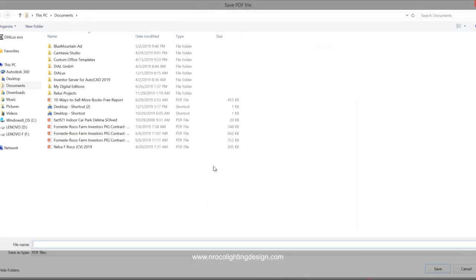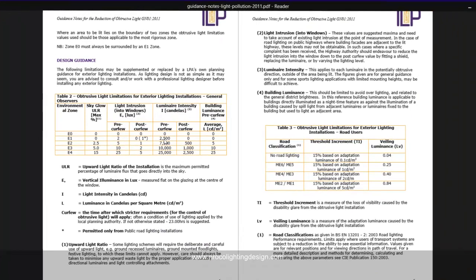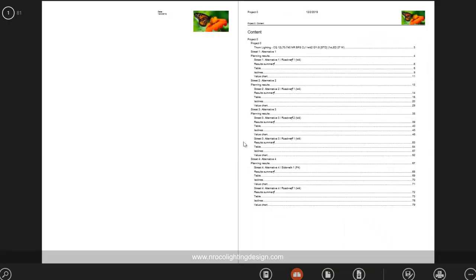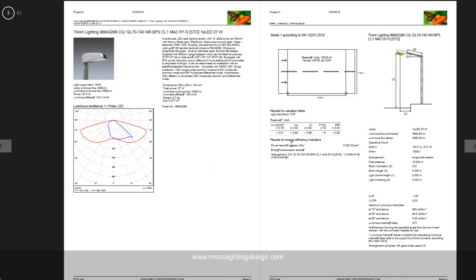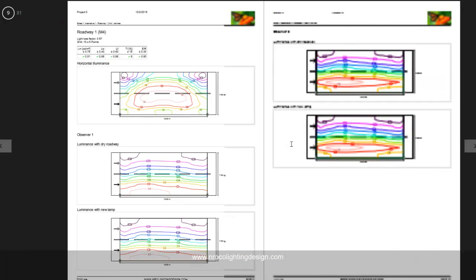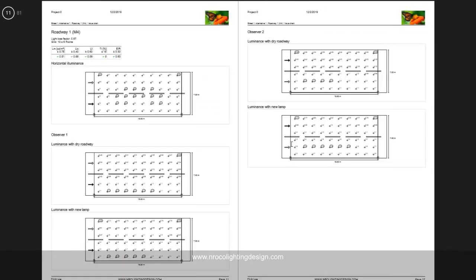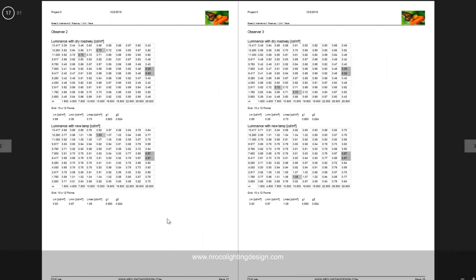Okay, so I can save it now, and let's save one, and then let's open it. And then there you go. Now you will have the report for every road lighting that you created, for road 1, 2, 3, 4, 5, 6, 7 in just one report. Wow, isn't it amazing?